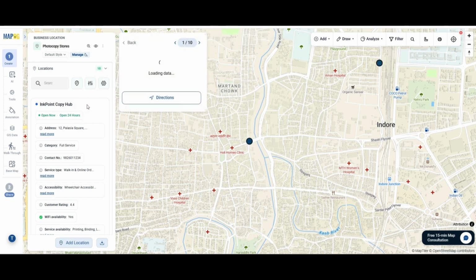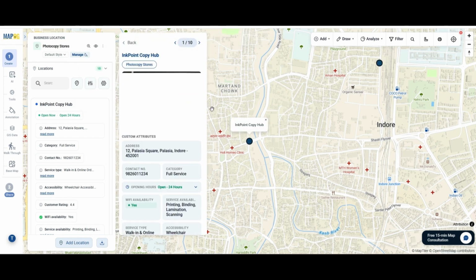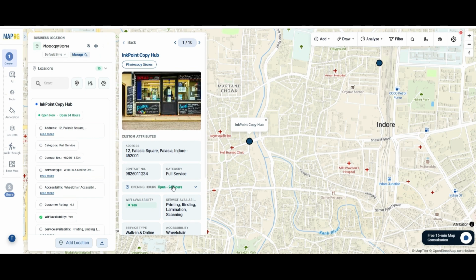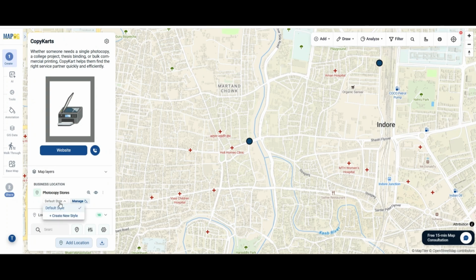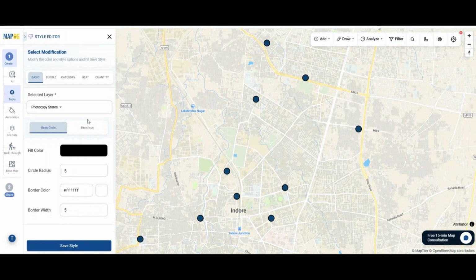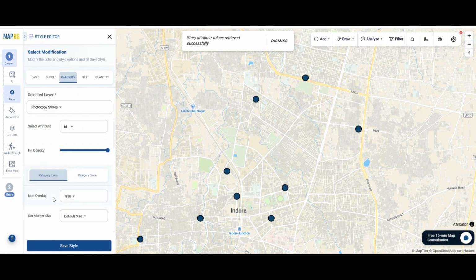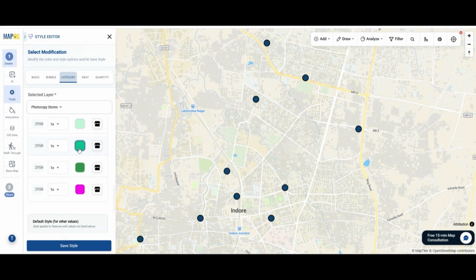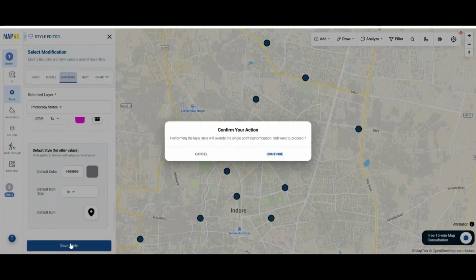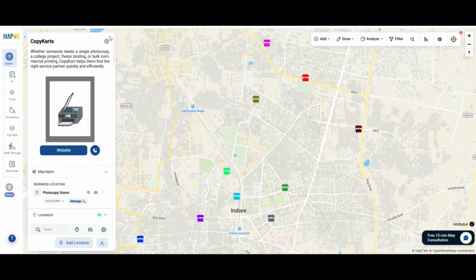To make your map more visually engaging, you can customize the location icons. Go to Map Layers, click Default Style, and select New Style. In the Style modifier, you'll find several visualization options. For example, go to Category Style. Here you can select the attribute you want to visualize. You can assign different icons and colors, making it easier to identify and distinguish locations on the map.